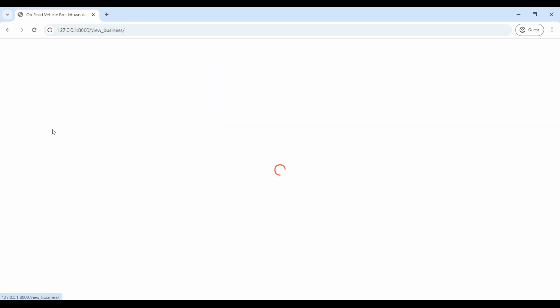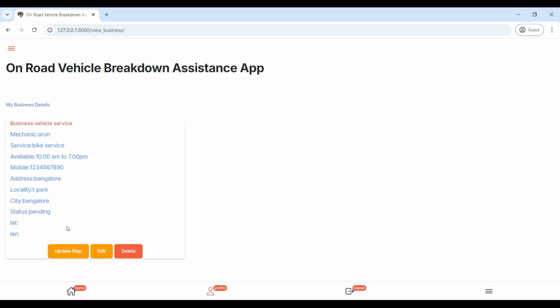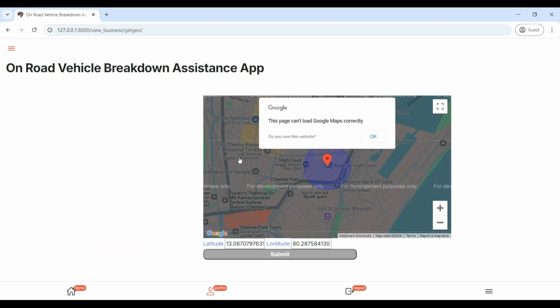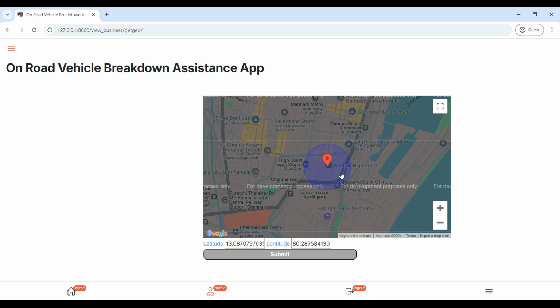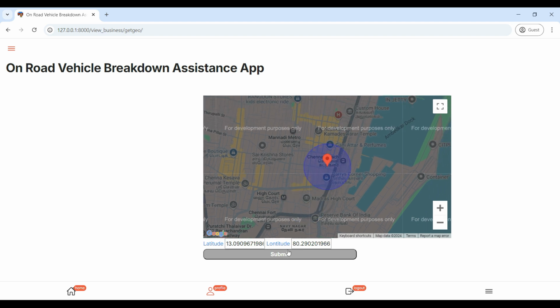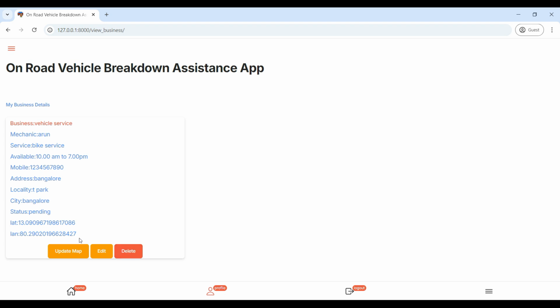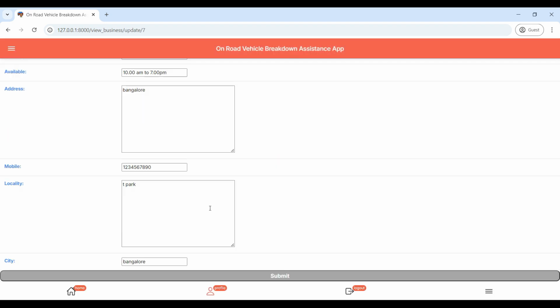Next, go to update business. Here you can see your business details, and if you want to update your map, go to update map. It will prompt you to the Google map. Here you can see the red bubble. Then drag and drop the red bubble. Select your location. Once you do that, click the submit button. Now the map is updated. Here you can see the latitude ID, and if you want to update or delete the business details, you can do it here.